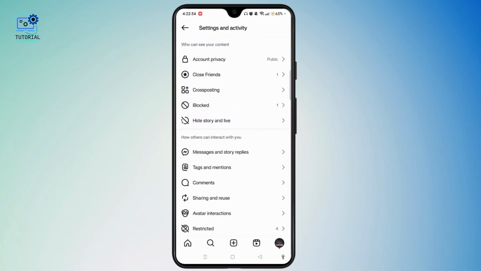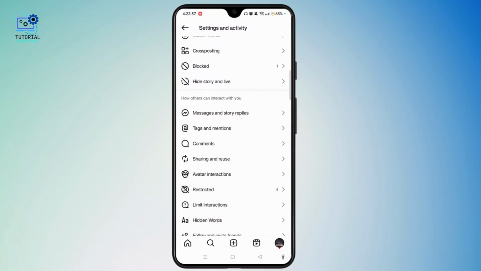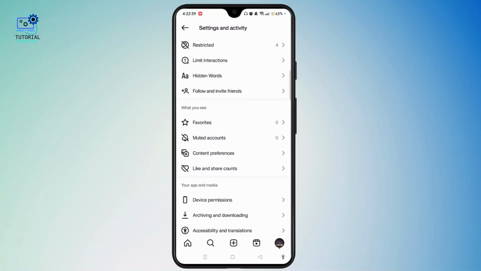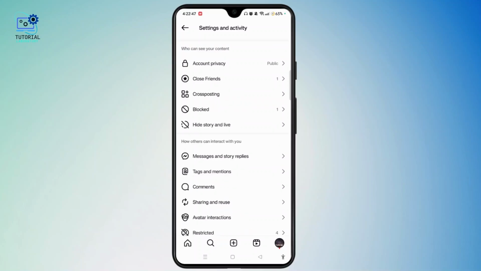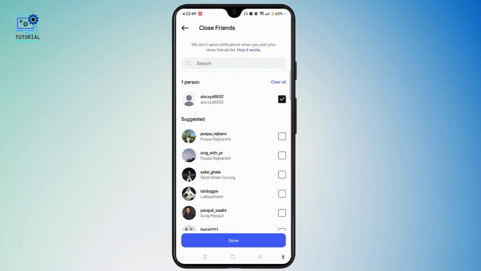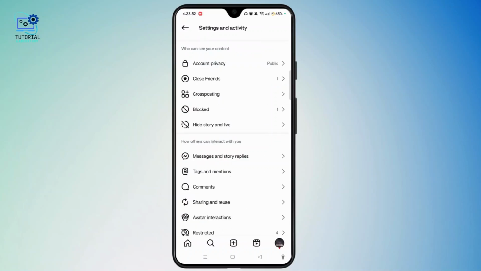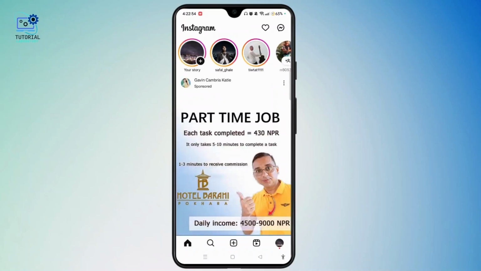Now come back to the same setting page and you need to scroll down and look for the option of close friends and you need to choose that same account. Then tap on done at the bottom and you need to go back to your home section.